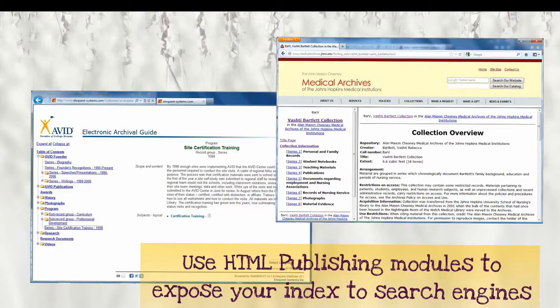HTML Index provides brief information on every record in your database. HTML Publisher provides a separate publication for each collection. These link back to your Eloquent database for more detail.